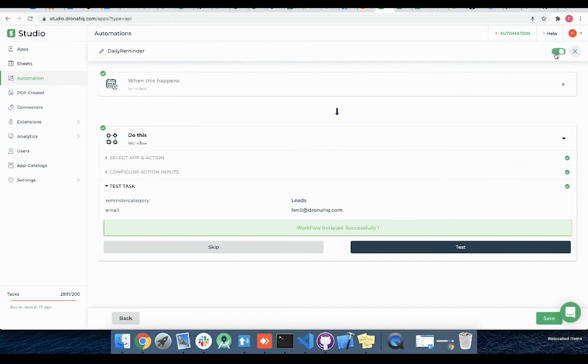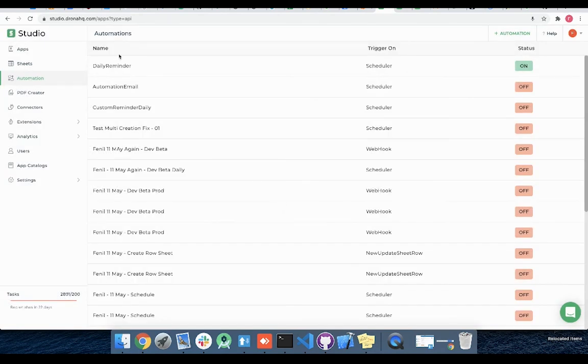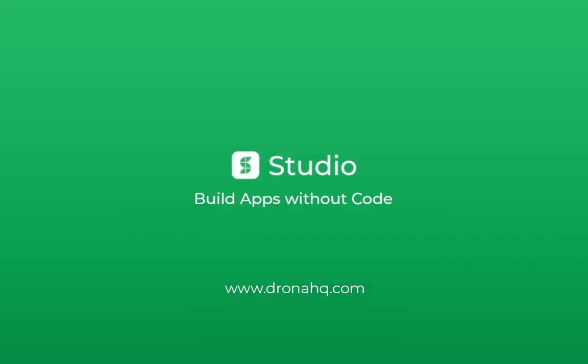Let me enable this toggle to make it live and click on Save. Here you can see our automation has been added to the list and will get triggered every weekday at 8 AM. This is how we use scheduler trigger type in automation. The subsequent trigger options will be covered in upcoming videos.